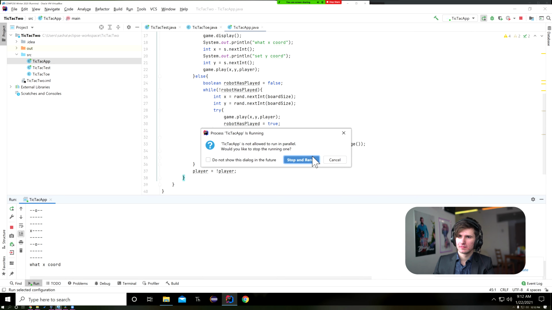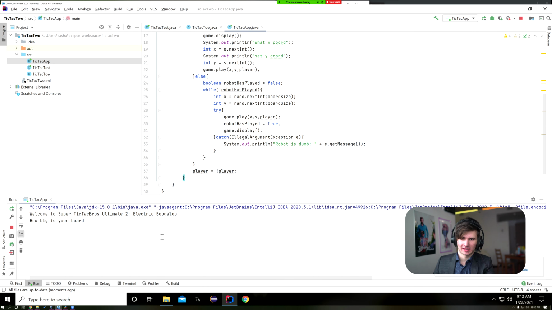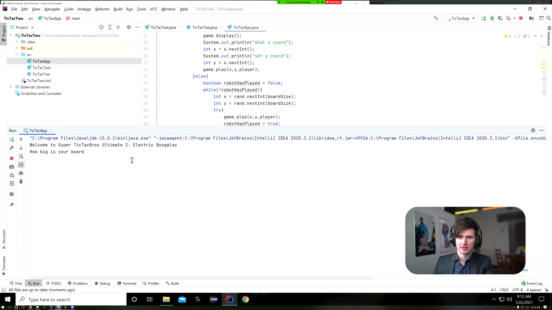Alright, let's see if I can get through a whole game of tic-tac-toe. How big is my board? I'll make it 3 by 3. How big is your board? 3. What x coordinate? I'll do 1, 1. I'm actually going to try to beat the robot this time.